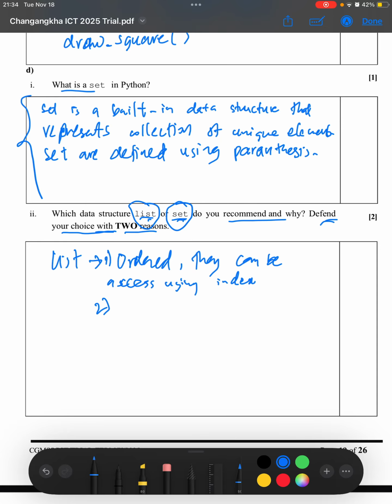Second reason, we can say list also allows duplicate values, unlike set, which doesn't allow.